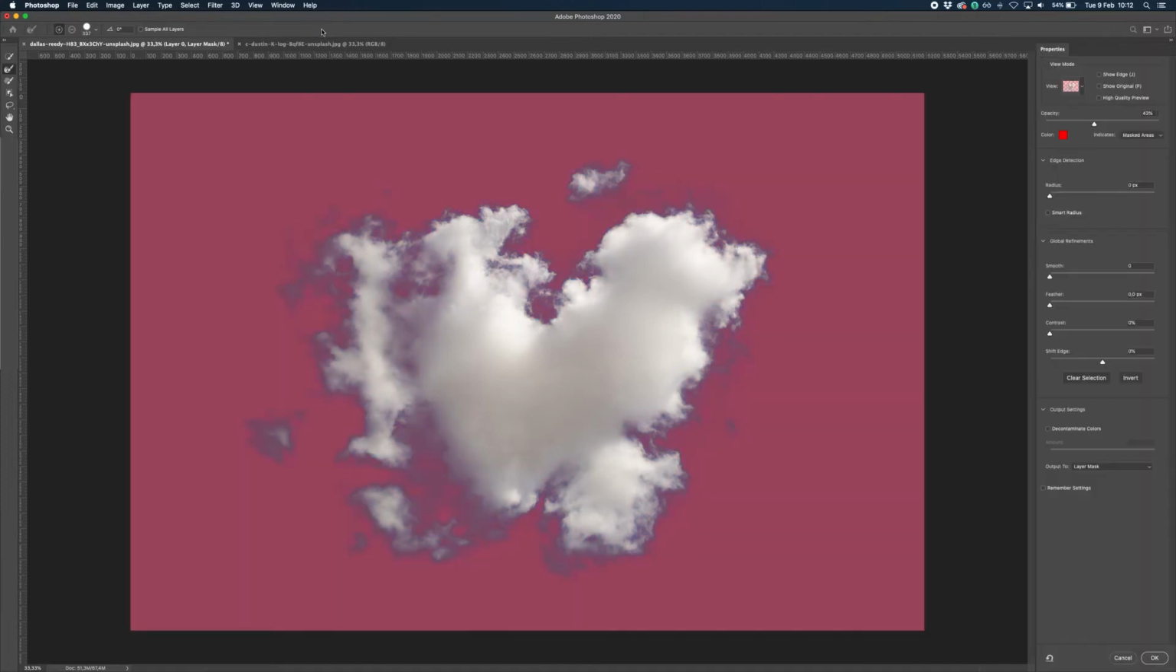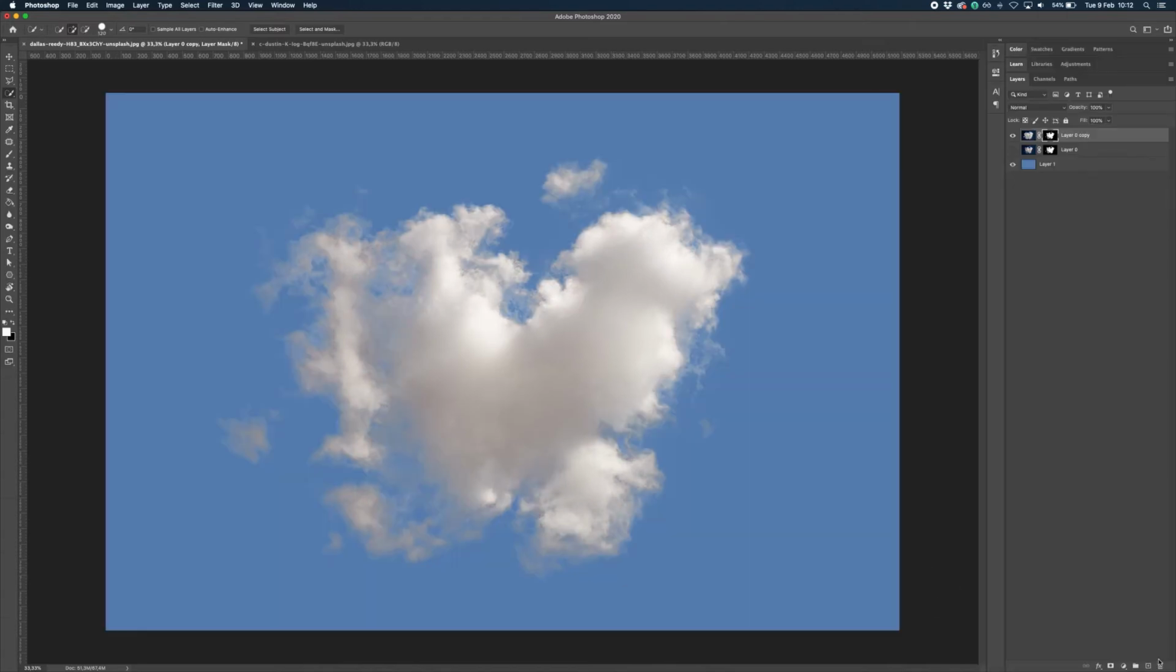We just need to go back to select and mask and hit decontaminate colors and hit OK. And there you go, now it's more real and we almost don't notice that the cloud was cut.